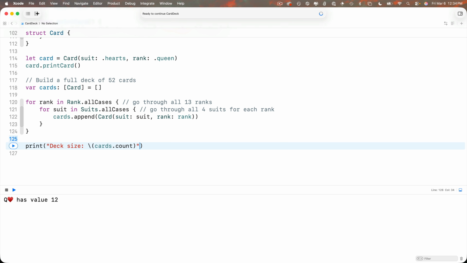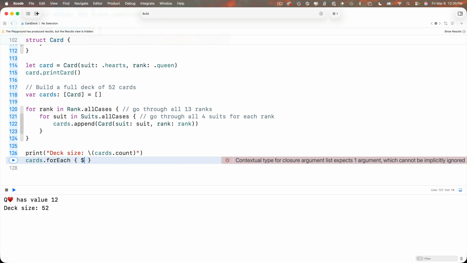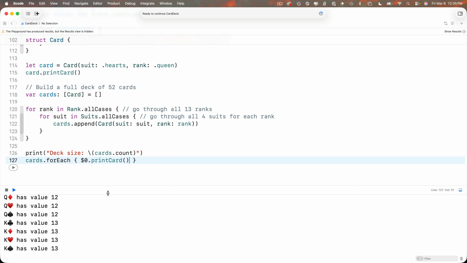We can make sure that we've got all the values in the deck by saying print the string deck size, string interpolation, cards.count. And we can print the entire deck with cards.forEach, and in between the curlies, $0.printCard with parens. Look at this magnificent output. We printed out our deck. All 52 cards.